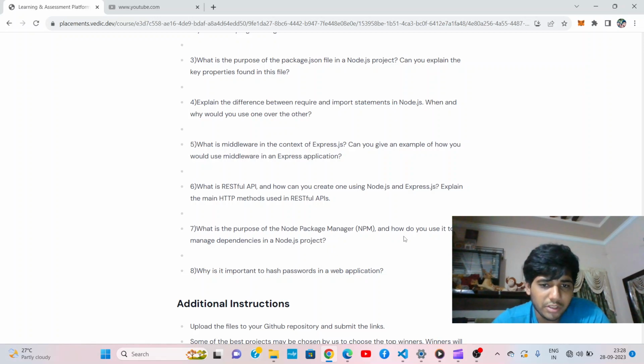The main HTTP methods used in RESTful APIs are put, get, post, and delete. The get method retrieves the information from the server, whereas the post method will give the information to the server for storage purposes, and the put will rewrite the already written information in the server, and delete will delete the information from the server.